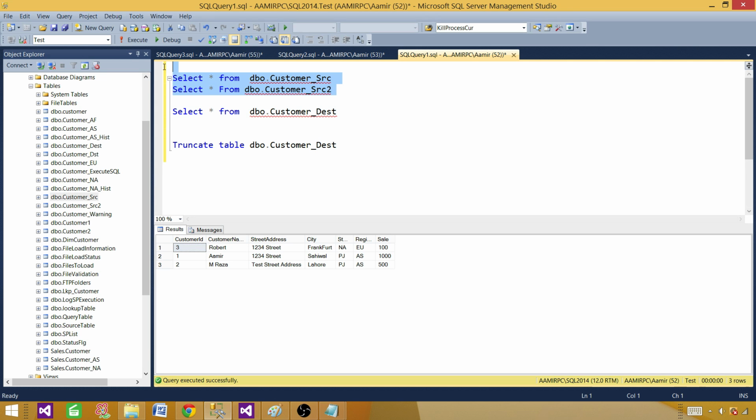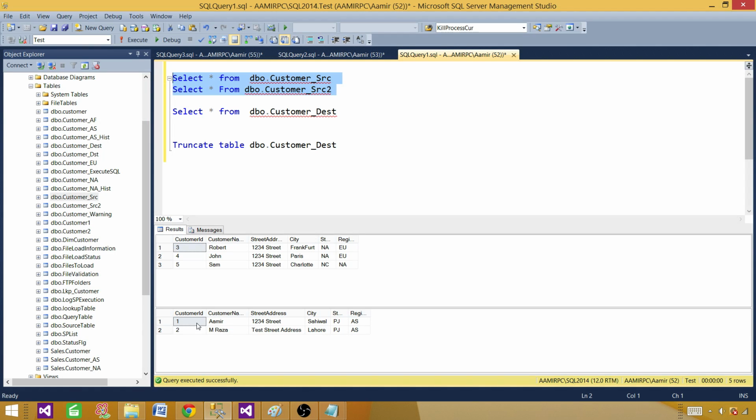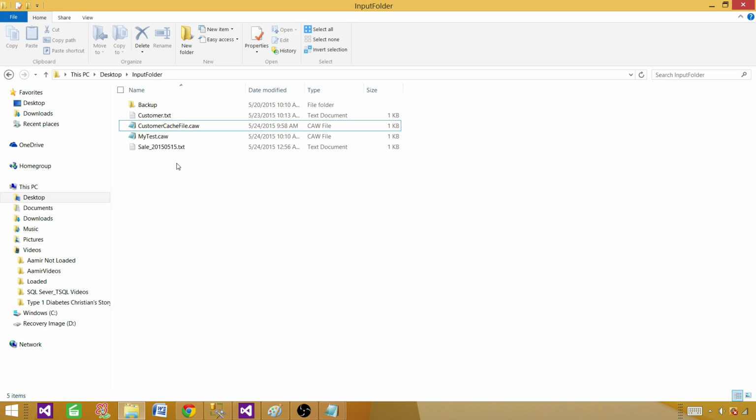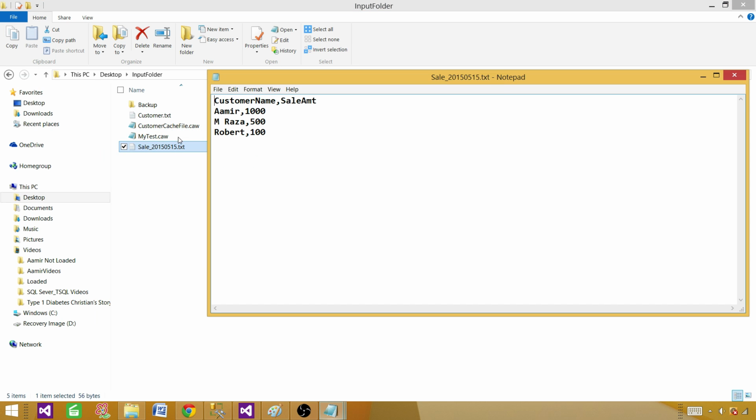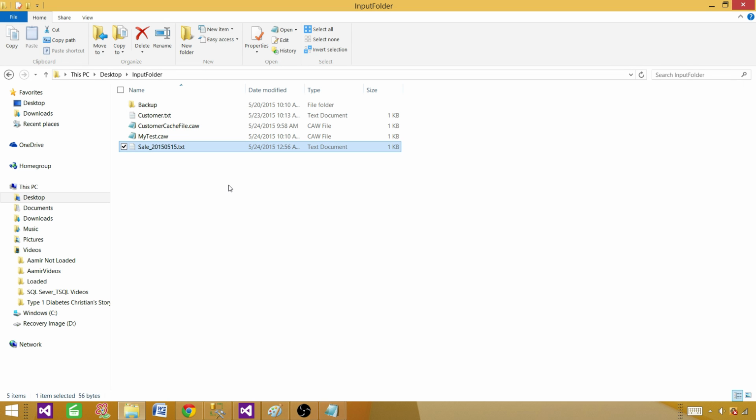So if you take a look here, these 2 records are coming from this table, and they got the sale from the flat file, and we have used this flat file in the cache. So we have put this file in the cache transformation and created the .caw file that we use in multiple SSIS packages.